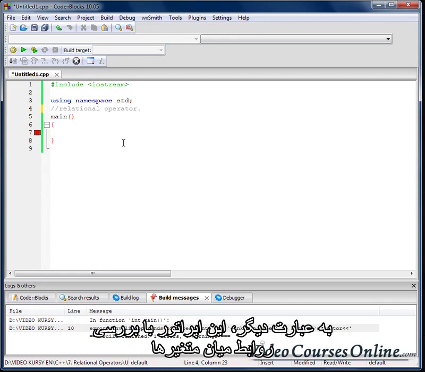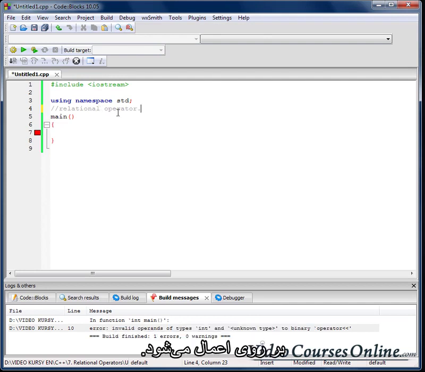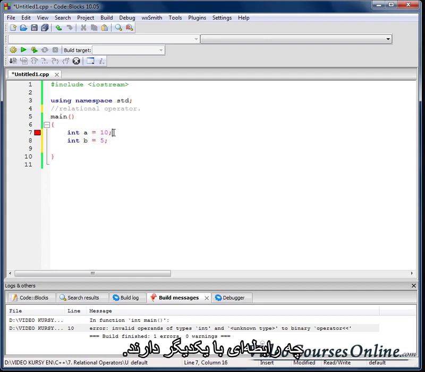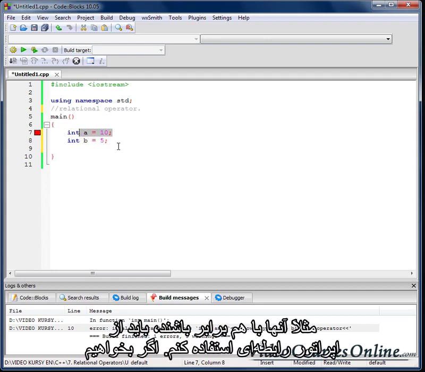It means that this operator operates on variables and expressions by checking what relation is between them, right? So, if I have two variables, for example, int a equals 10, int b equals 5, and I want to see how they are related to each other. So for example, if they are equal, I need to use relational operators.